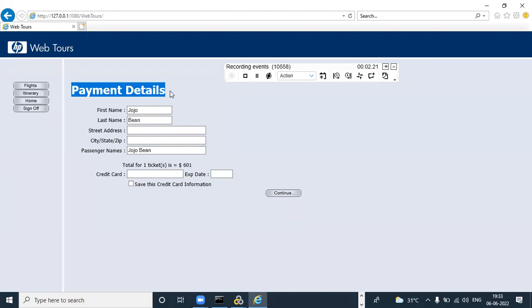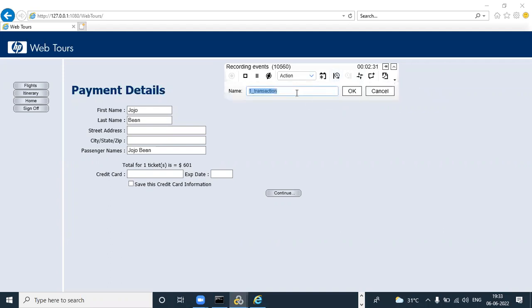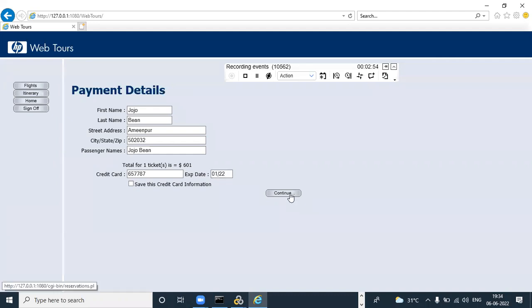So is the find flight transaction completed or not? Completed. So we can end the transaction. Now what transaction do we need to start? Payment details. Now you need to enter the street address. I'm giving the address, and state and zip code it is asking, right? Zip code I'm giving 0. And I'm entering the credit card details and the expiry date of the credit card. After that, click on continue.